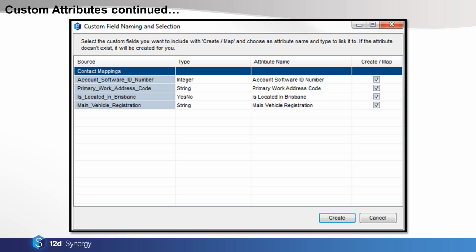After you've modified or added any contacts in your external system, this can happen as many times as you might like. When you run the connector again, it will update and bring across those changes into Synergy.